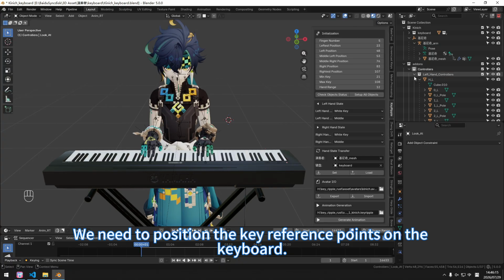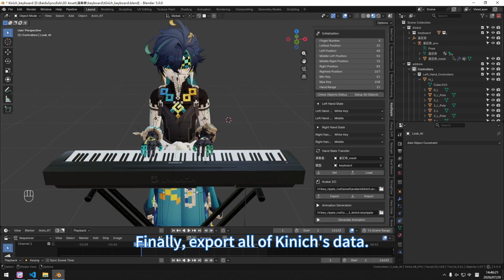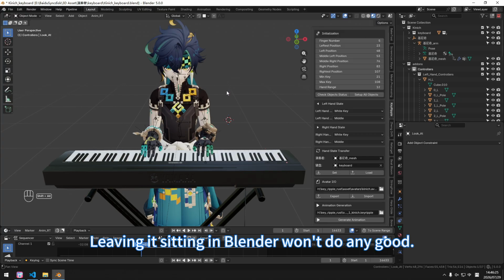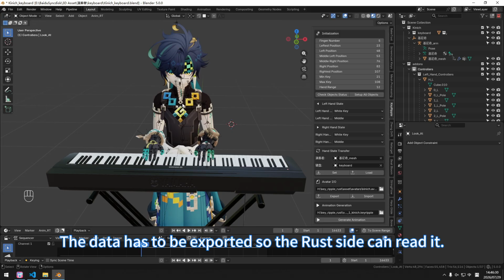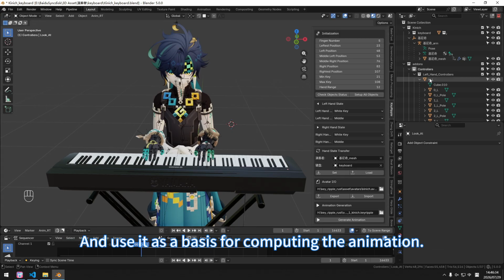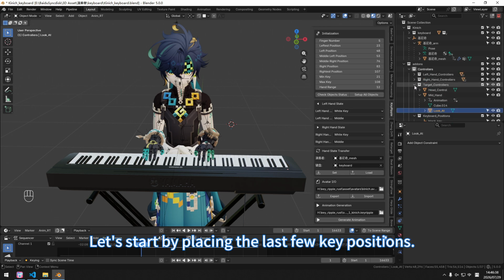We need to position the key reference points on the keyboard. Finally, export all of Kinich's data. Leaving it sitting in Blender won't do any good. The data has to be exported so the Rust side can read it and use it as a basis for computing the animation. Let's start by placing the last few key positions.